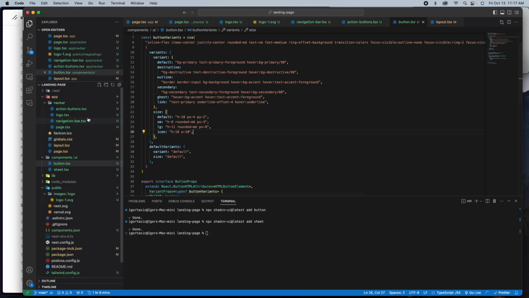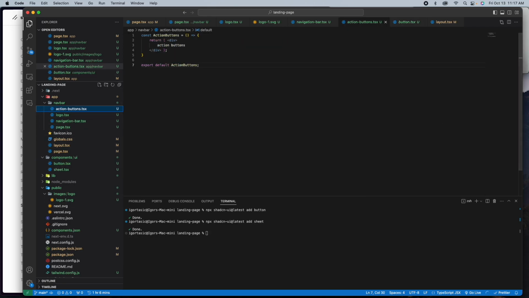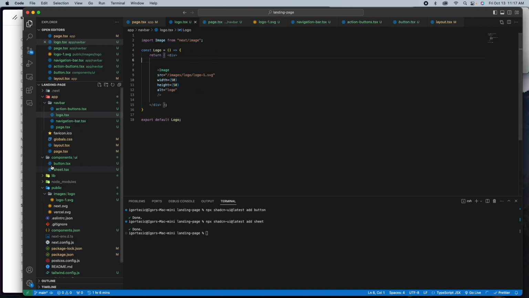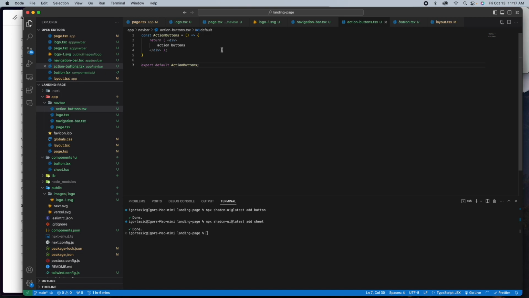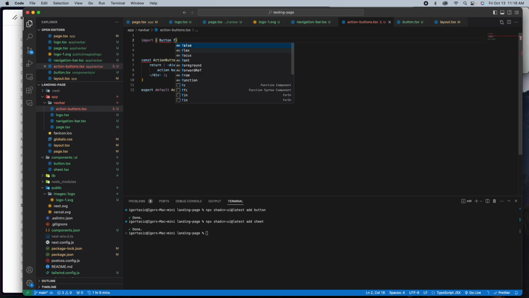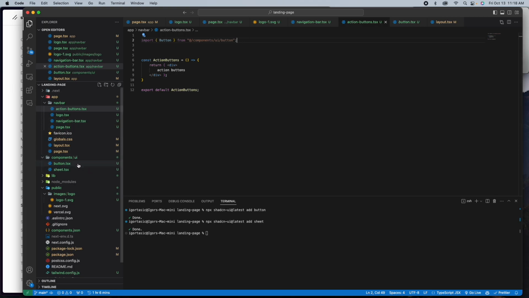So let's go ahead and do that now. Back into our action buttons, first things first is we want to import our buttons. So we want to say import button from, and then at components UI/button. So that's the correct file route.